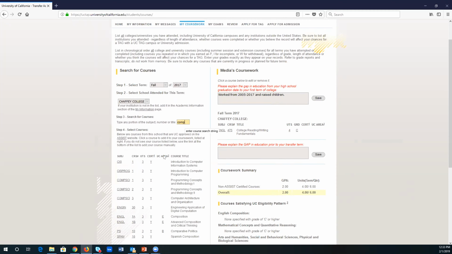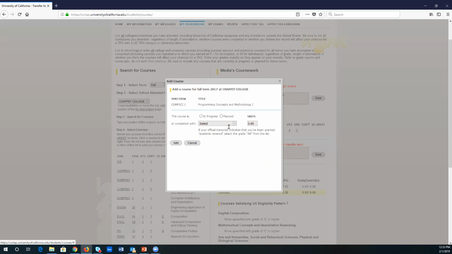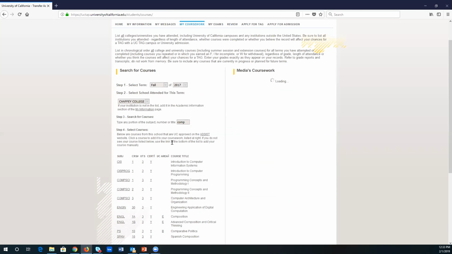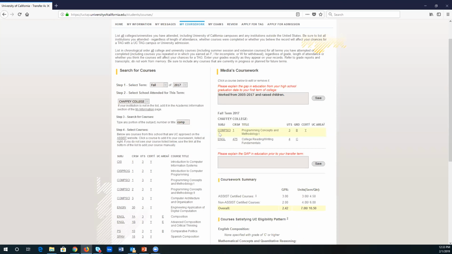The next course the student took was Comp Sci number 1, and you'll see Comp Sci number 1 actually pops up right here. So the student does not have to manually enter it. They just put the letter grade that they received, which was a B, and they can go ahead and add, and you'll see now both those courses are right there.